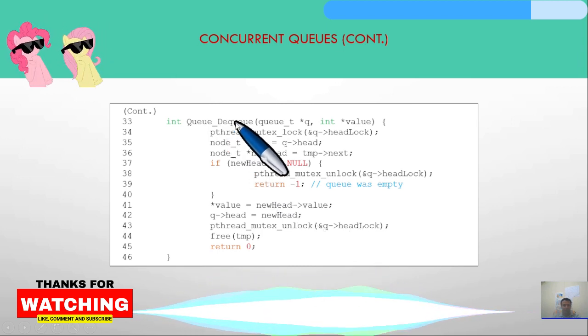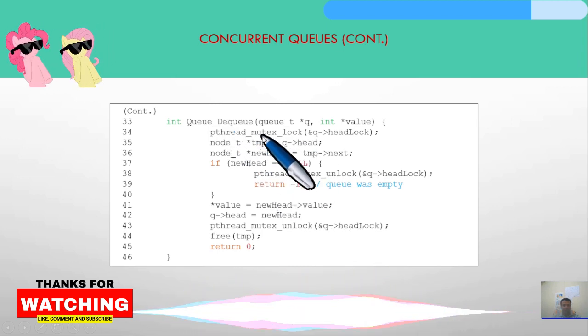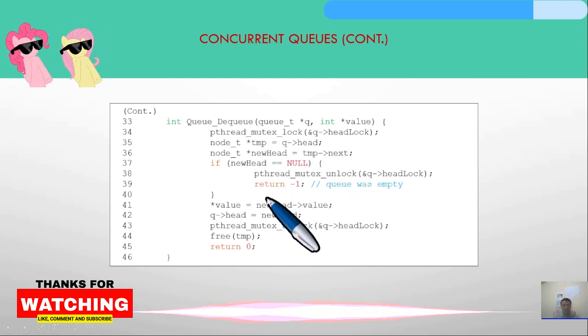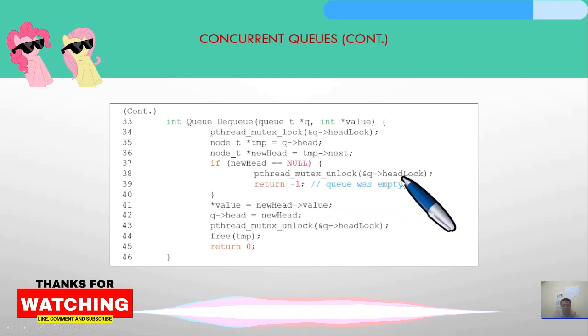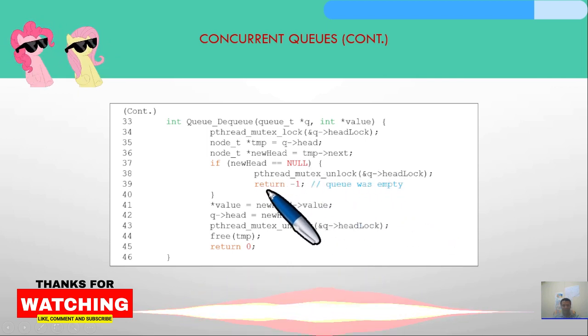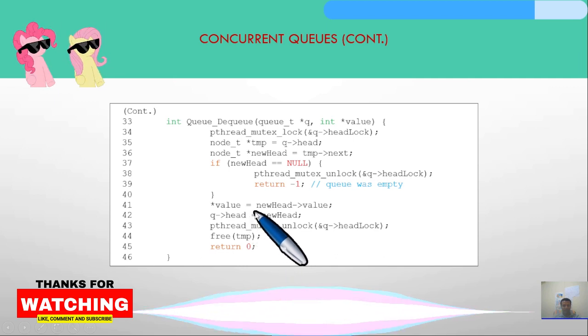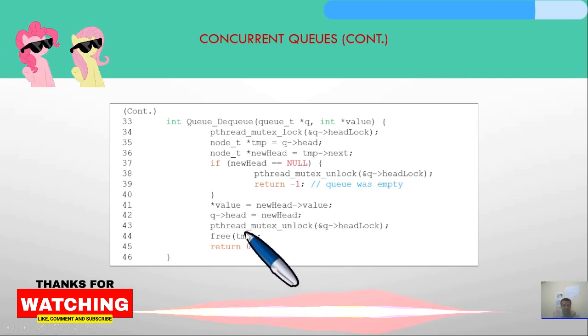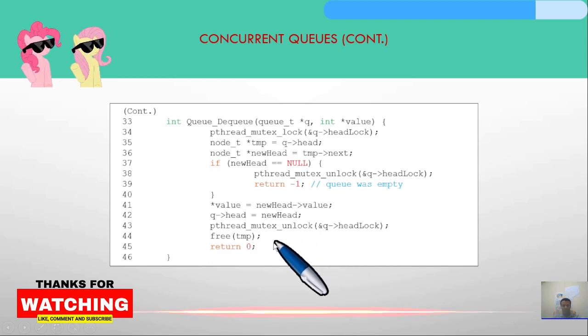And for the dequeue also the same. Pthread mutex lock, we have the head here, then we have the pointer, and we have the new head here. The pointer for the new head, and pthread mutex unlock. If the queue was empty, the return is 1. Then the value, new head, and new head.